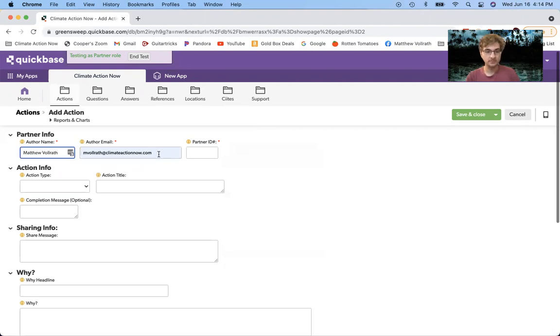So go ahead and fill out this first field here. I'll say my partner ID is 88. That's actually the Chicago chapter of the Climate Reality Project. So don't enter that unless you are from the Chicago chapter of the Climate Reality Project, but rather enter your own partner ID in that field.